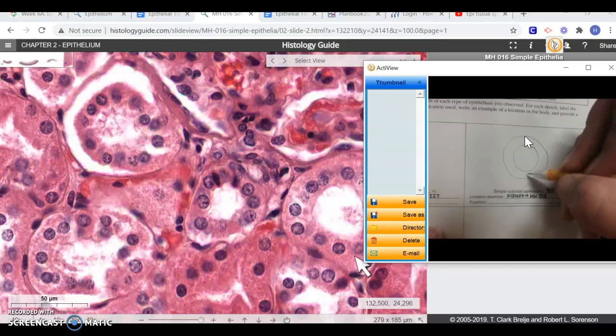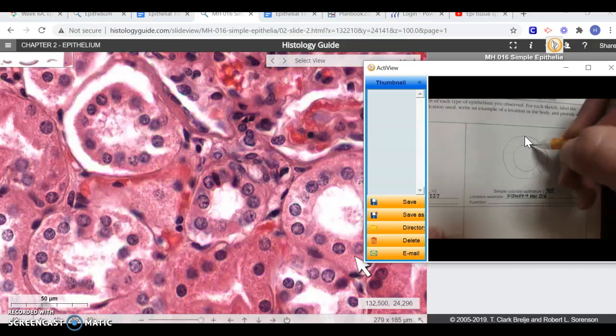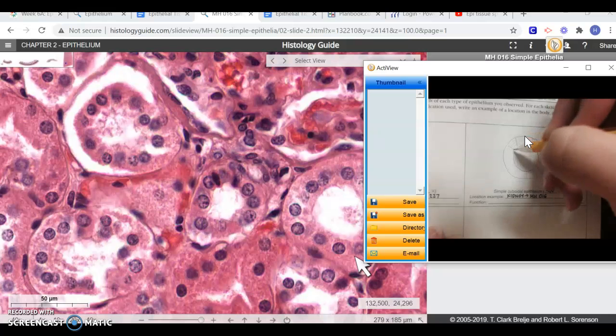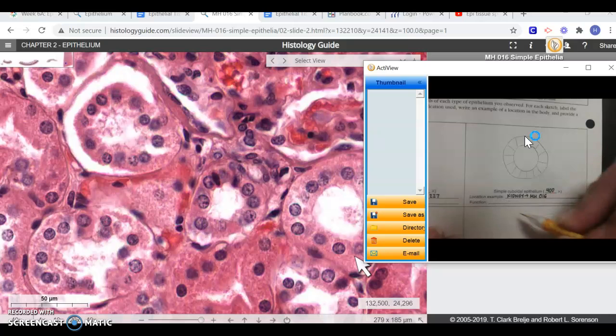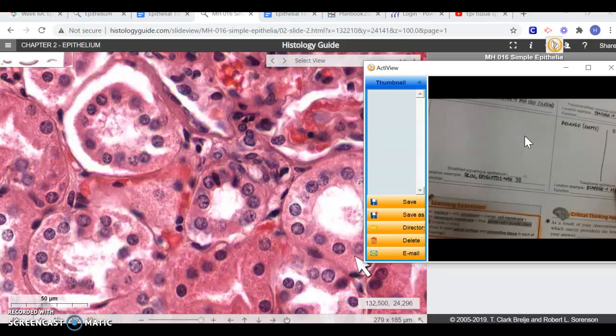So we need to make some cells that are cube-shaped. So you're just going to go around and make some cube-shaped cells, and don't worry about it being perfect, but make sure that you can see it's one layer, or simple, and cuboidal. Those cells are cube-shaped.